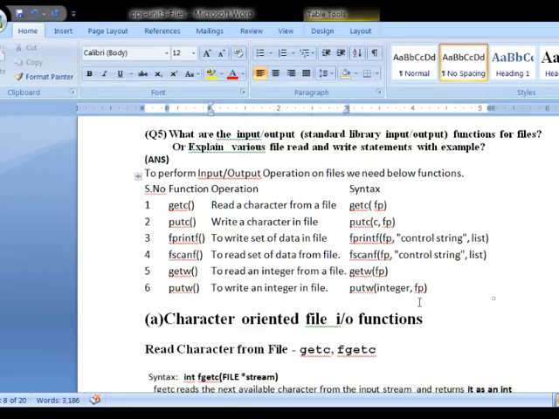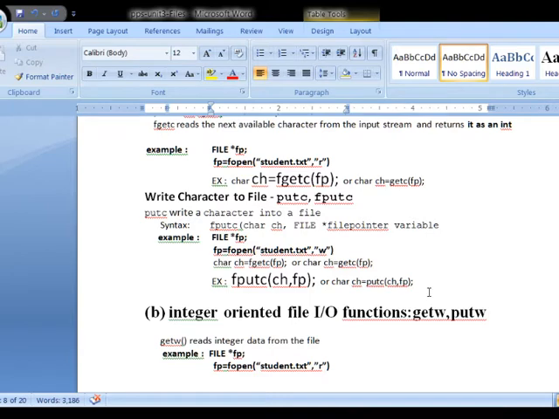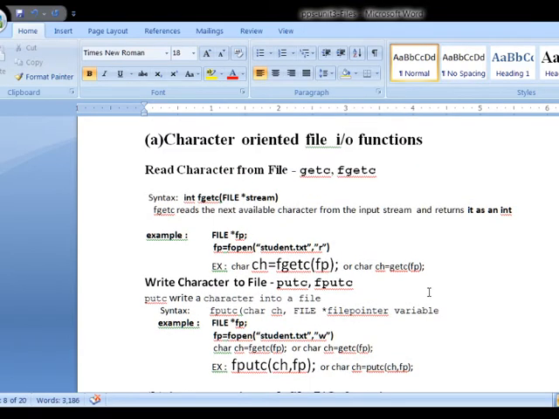Next, getw. getw is a function used to get an integer value from the file. Similarly, putw is a function used to write integer data into a file. Similarly, I will explain them one by one. Now coming to the first set, character oriented file IO operations.